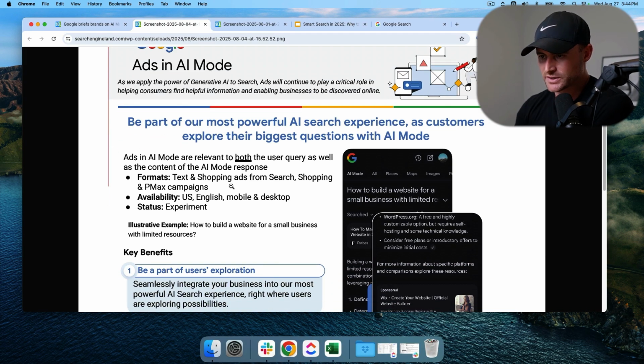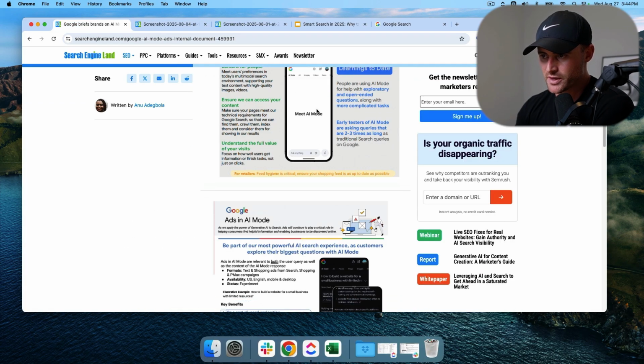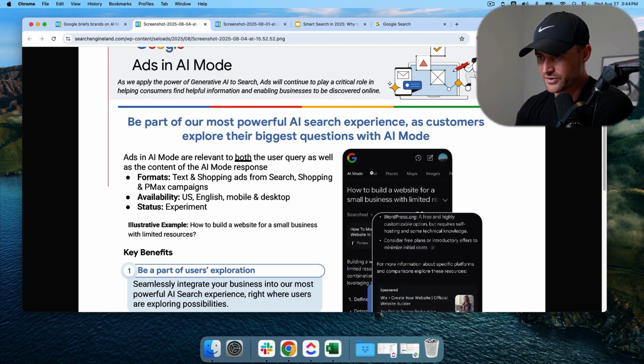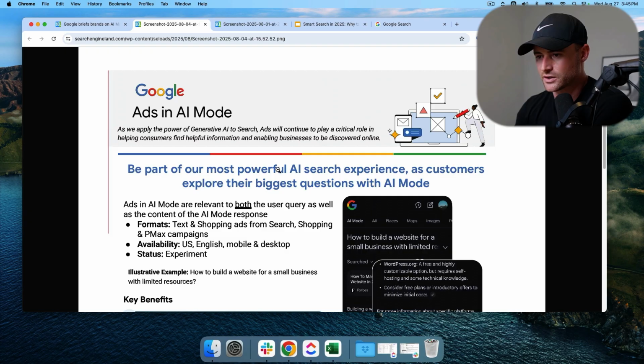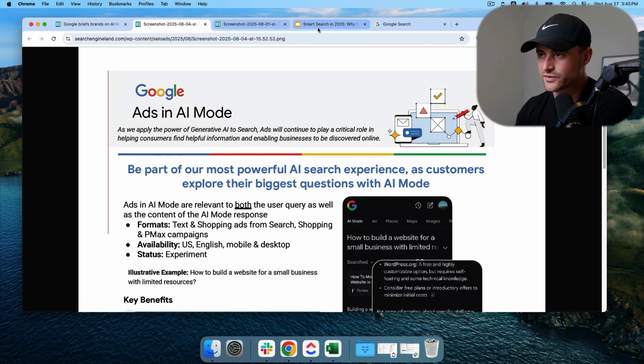This is one of their own documents that they came out with. This is from Search Engine Land, by the way, a blog post from them. They shared a lot of this, so I'm going to link back to them just to give them credit. But this is where I've gathered this. But here, there's a few things that you're going to need to do in order for your ads to even show in AI mode. Thankfully, it's not a lot.